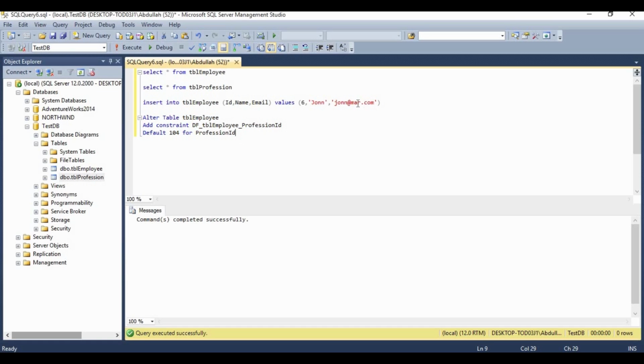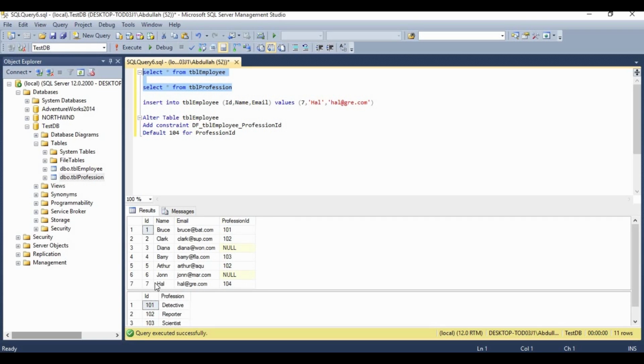Now let's try to enter a record. This time I'm going to supply the ID as 7 and the name as Hal, followed by the email. Let's insert that record. It got inserted. Now if I see the records in TBL employee table, you can see the profession ID is now 104. So it's taking the default value now.